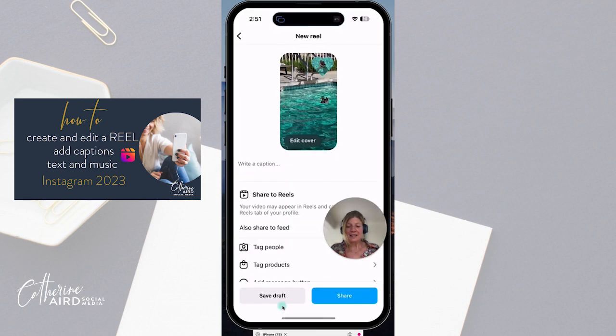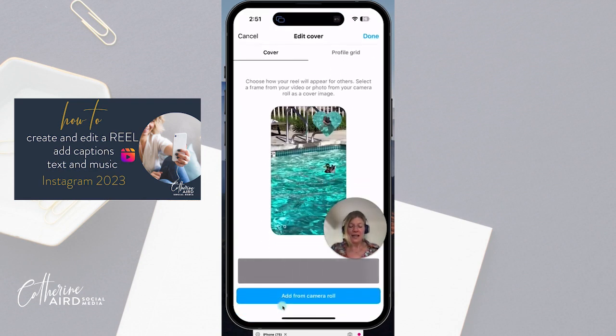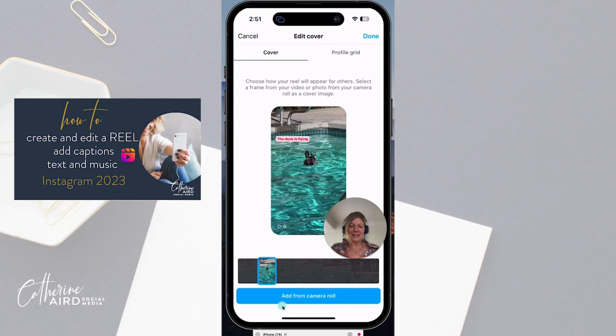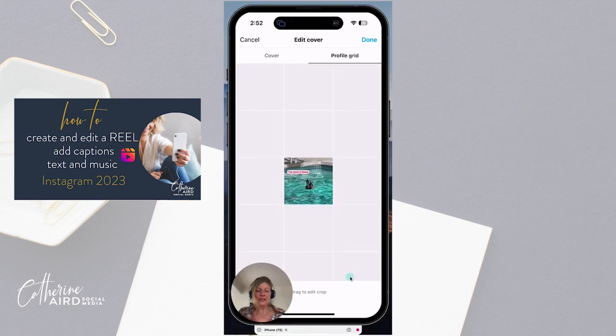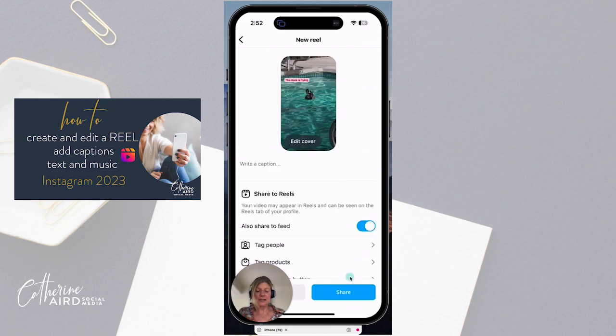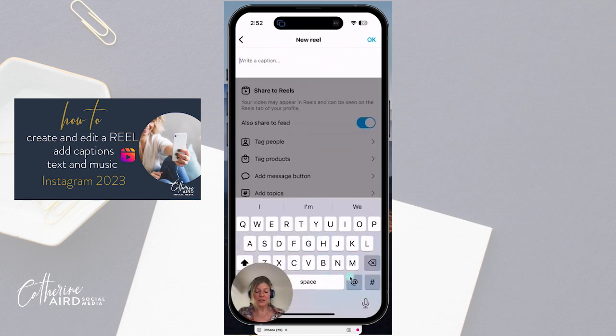Okay, last, you want to go edit cover and you pick a nice image and you check it on your profile grid. So let's see this profile grid. Is that going to be okay? Like this, because that's going to show up on your grid, and then you can write your caption here. So this is where you would write the text.